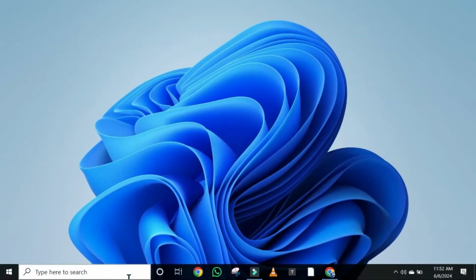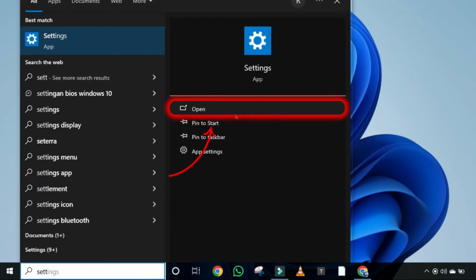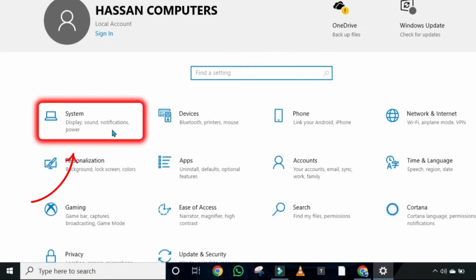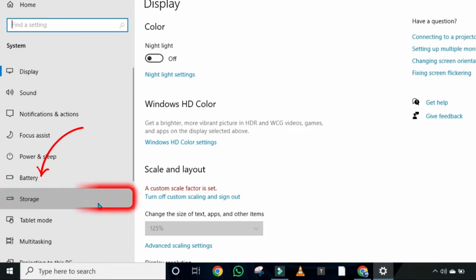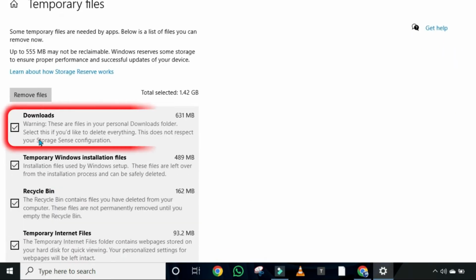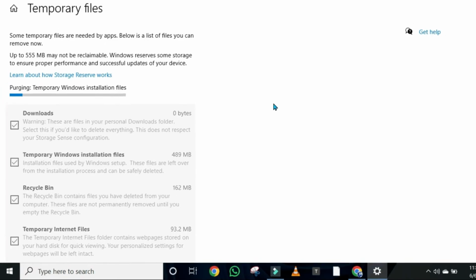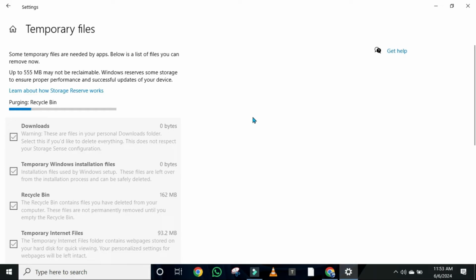So after doing this, from your desktop, you can click on search and search for settings and open it. After opening it, you can open system and open your storage from here. Then you need to open temporary files. Select all your temporary files. You can uncheck downloads if you want and click on remove files from here. It will remove temporary files which will help you to fix Minecraft error not downloading or installing.